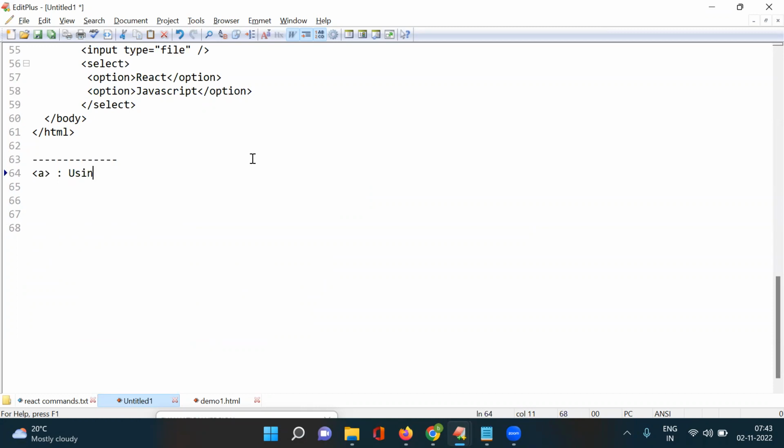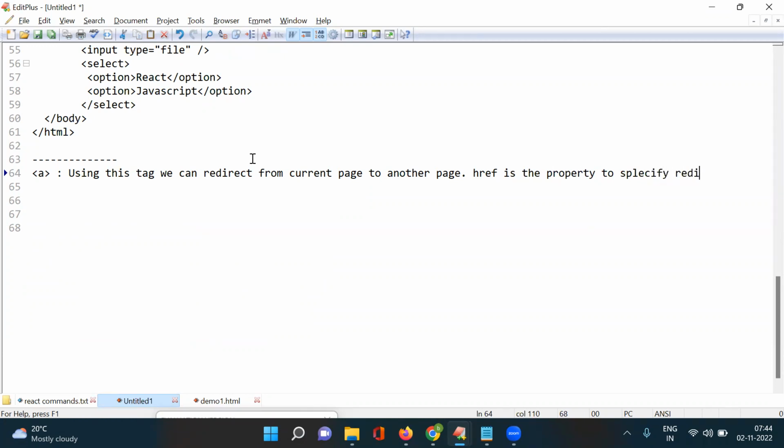Using this tag, we can redirect from the current page to another page. href is the property to specify the redirection page address. Now, simple tag, very simple.